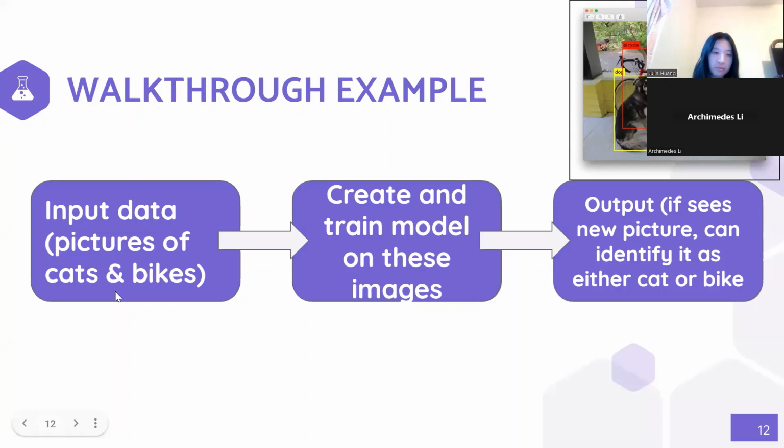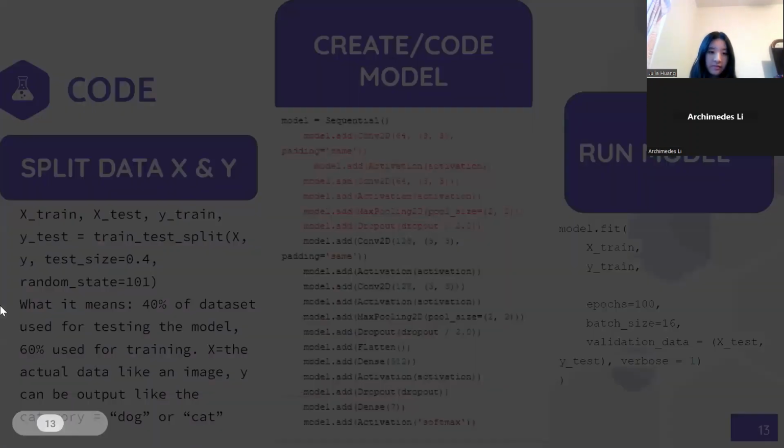So here's another walkthrough example of a deep learning task. For example, if we're trying to identify whether a picture has different types of objects, first we need to input the data. You have to find a data set that has pictures of cats and bikes, and then train a model on these images. Then the output is to see if, for a new picture, the model can identify it as either a cat or a bike, or in this case, whether the image has a dog or a bike in it.